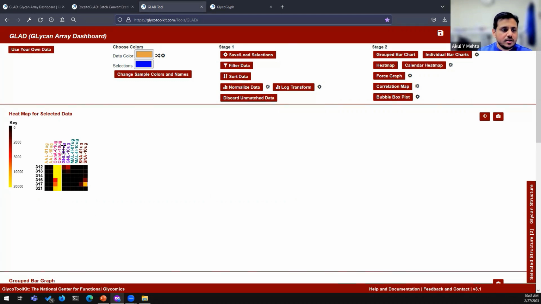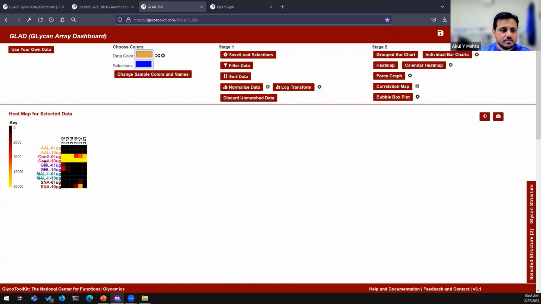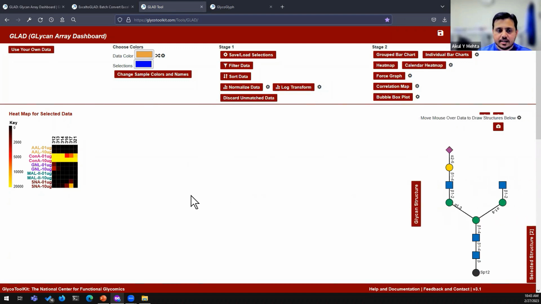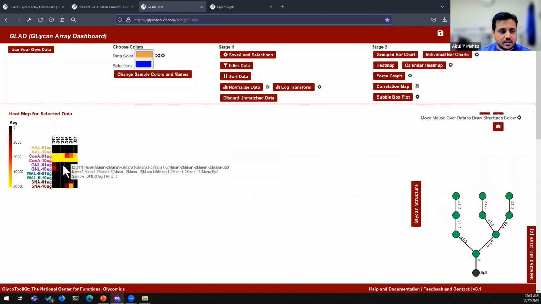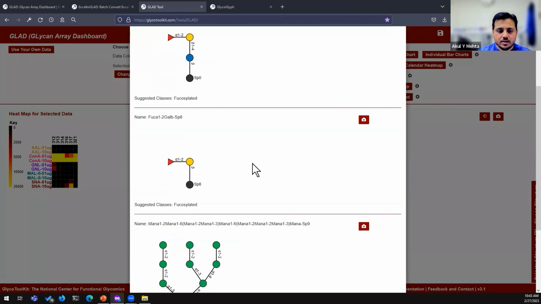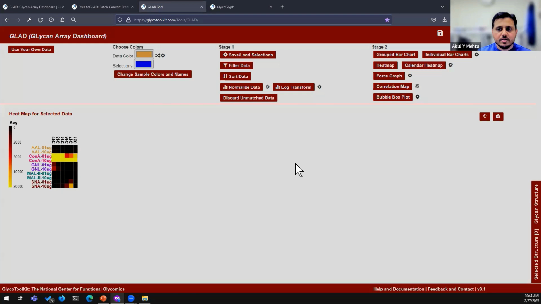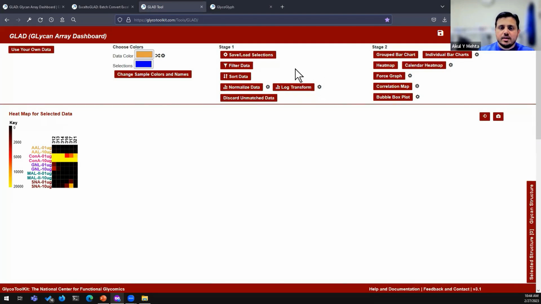If you want your samples to be as the rows and your glycans to be the columns, you can click this rotate heat map button and it will basically rotate your heat map. And you can click and drag this around to adjust it relative to your key, which you can have alongside. Again, glycan structure, you can see at any given point. Control clicking will add those structures to the selected structure window. Okay. So that's the heat map.